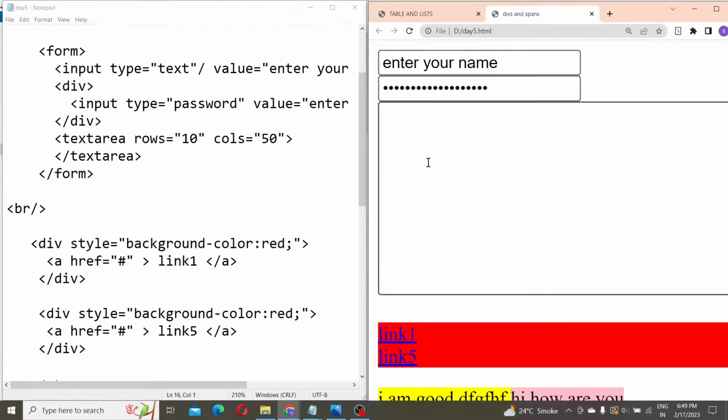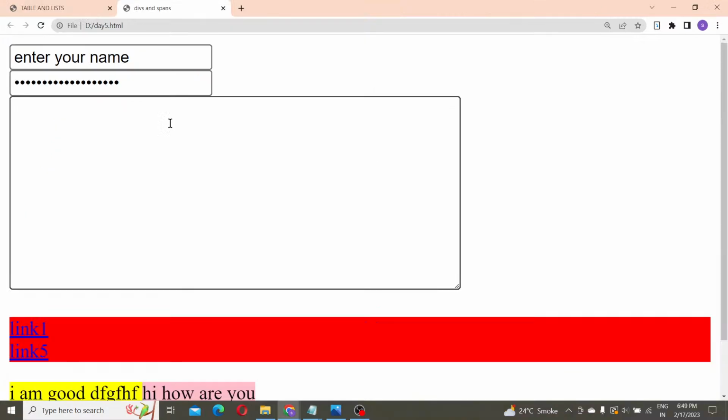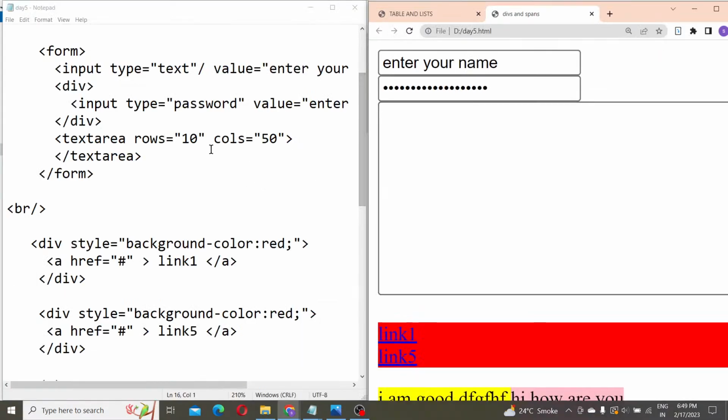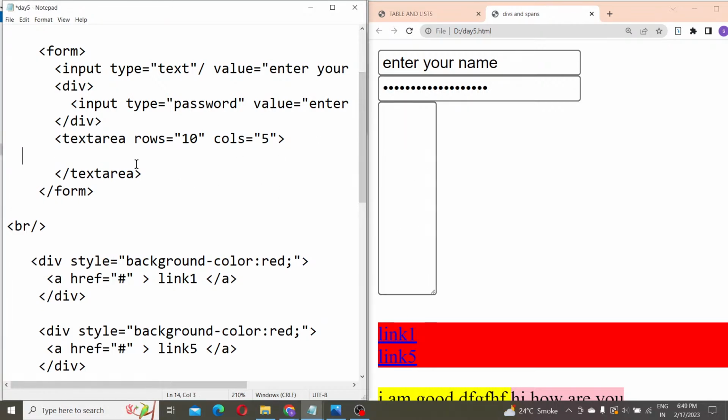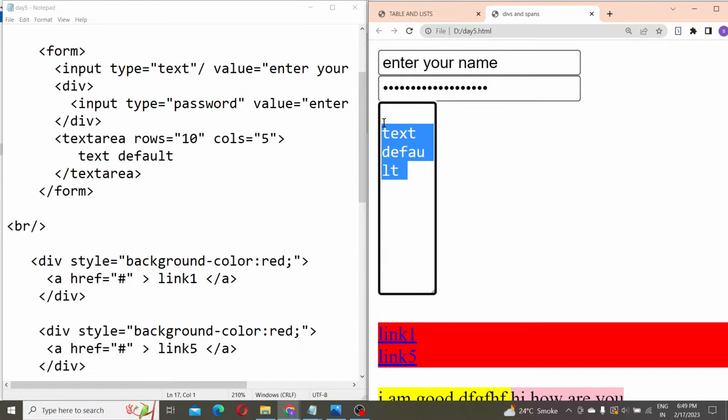Now when I refresh, this is the size of my input text that I gave here. Now instead of 50, let's make it 5, and when I run, this is another size of the text. And whatever text I write inside the text area tags will be the default text that will come inside this text area. See, now I can just remove it and write my new text.